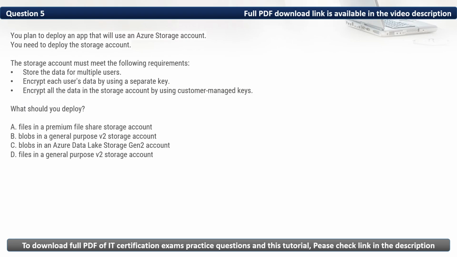Question 5. You plan to deploy an app that will use an Azure storage account. You need to deploy the storage account. The storage account must meet the following requirements: store the data for multiple users, encrypt each user's data by using a separate key, and encrypt all the data in the storage account by using customer-managed keys. What should you deploy?